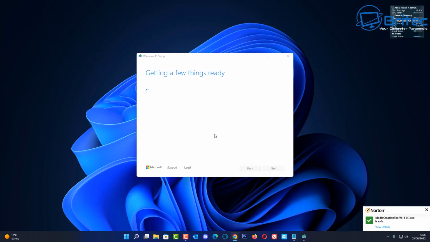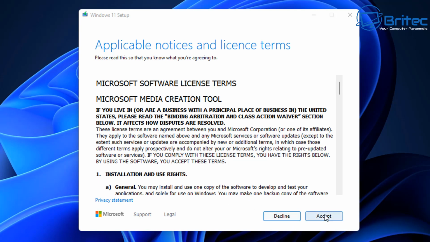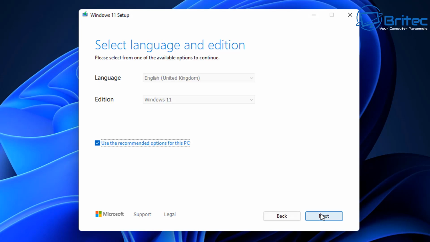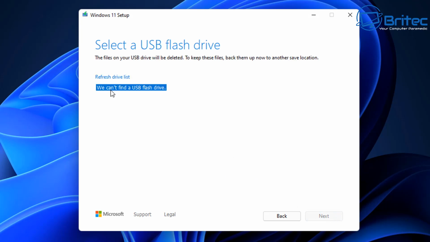So download the media creation tool and then open it up and you will see get a few things ready. All we need to do here is let this start up and you will get the terms and conditions, accept those, and then it will say get a few things ready again. And then all you need to do here is select whether you want to use the recommended options for this PC. This is going to be for the settings for this PC. I uncheck this because it gives you options for other versions of Windows. But if you have no intention of using it on any other machine, then just leave the recommended selected. Leave the radio button on USB flash drive and then click next. It will need to be 8 gigs or more.